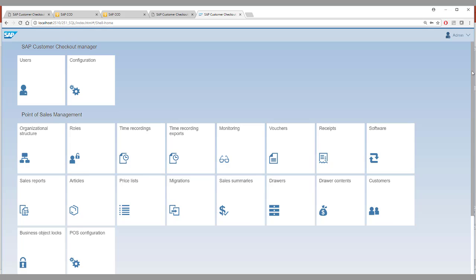I hope this gives you a very brief introduction into the different user interface modes that SAP Customer Checkout supports. Thank you for watching.